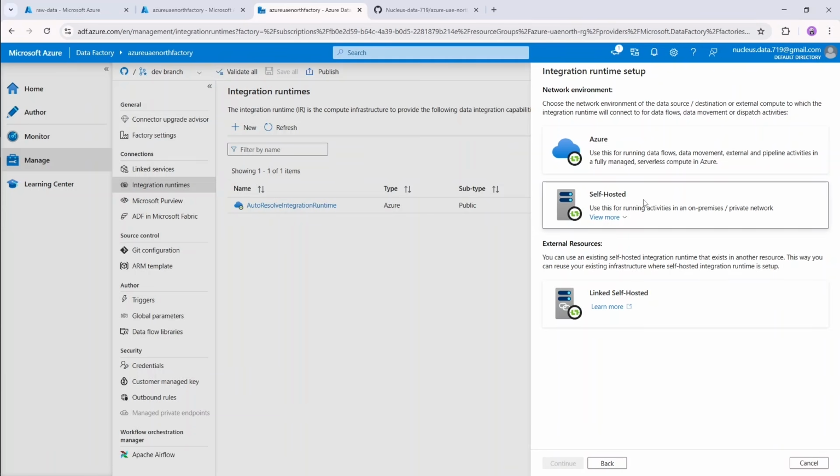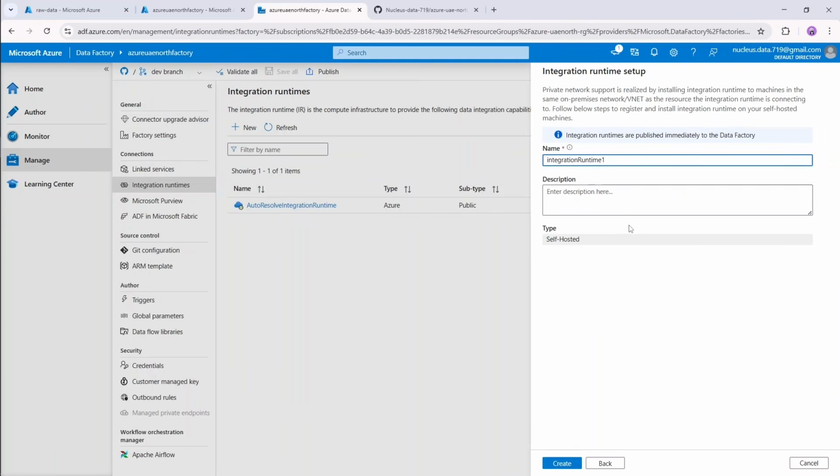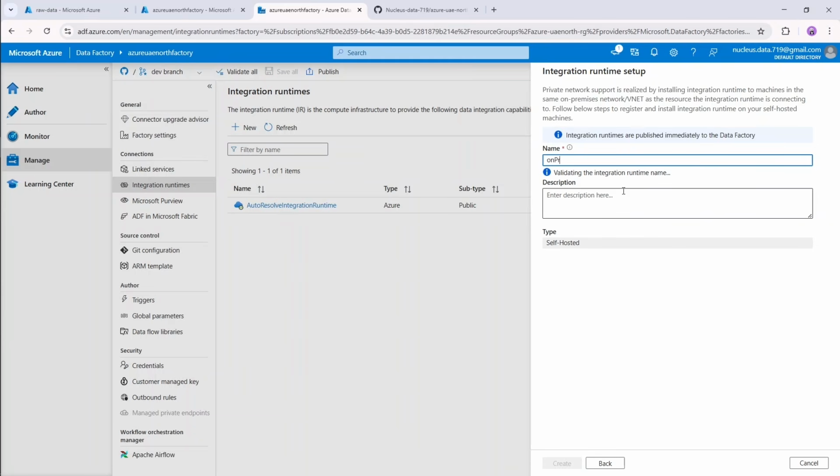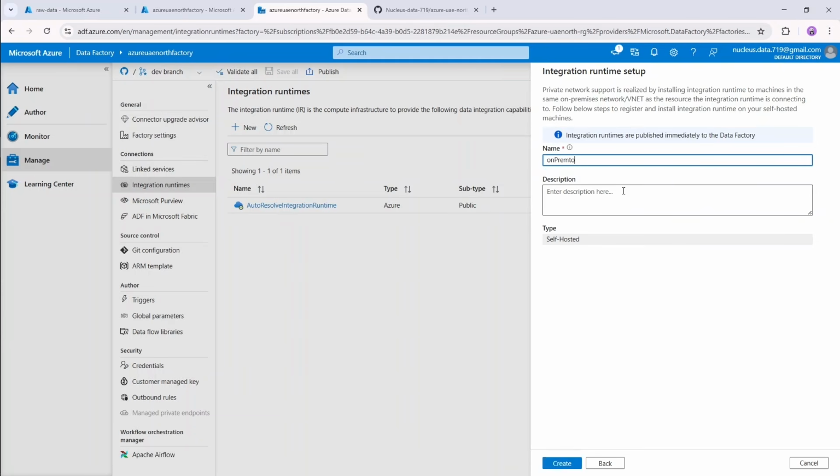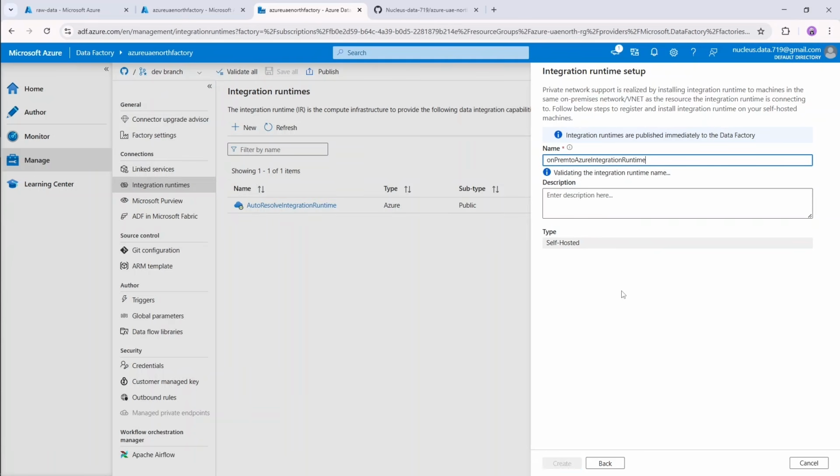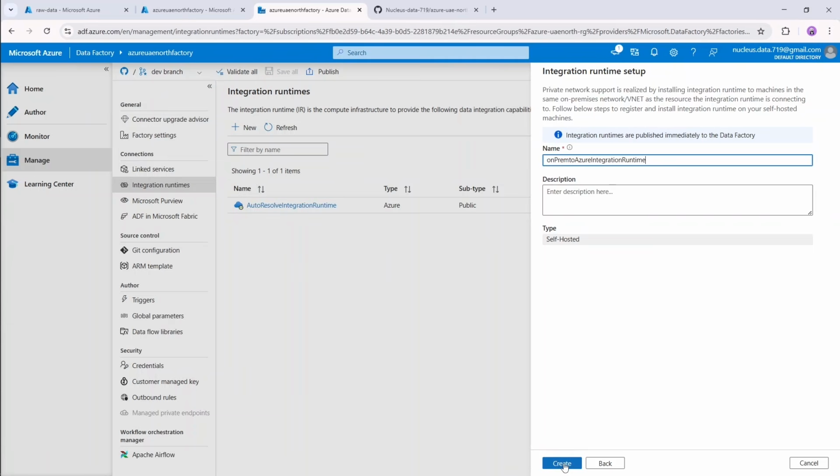Okay, so we will click here self-hosted. Let's name it on-prem to Azure integration runtime. Okay, and click on create.